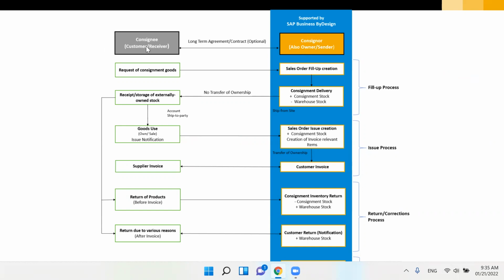So when this customer requests the consignment goods, which is something that is pre-delivered, I mean, the customer doesn't have to pay until they use the product. They don't issue it. So for the request of the consignment goods in ByDesign, we first create a sales order and fill-up creation, which means that consignment stock will increase and the warehouse stock of this consigner will decrease. So this consignment goods will be issued to this customer.